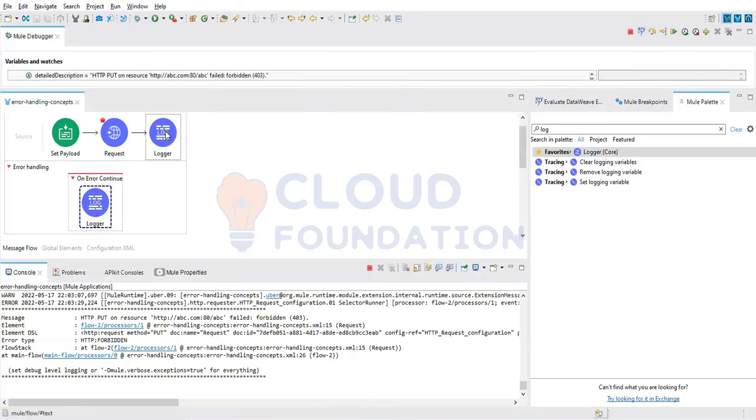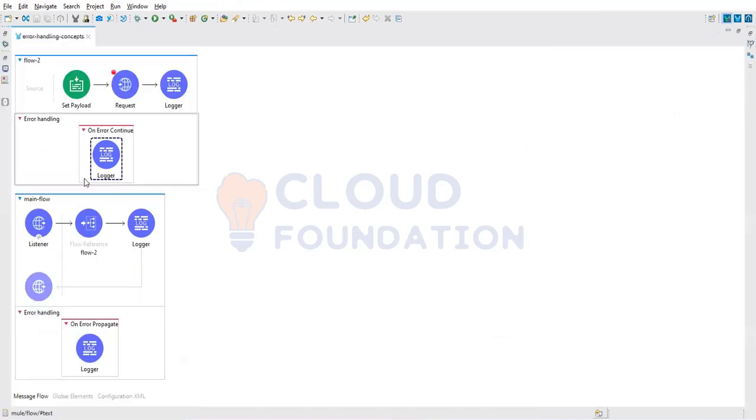It's a logger component. When an error occurs, it lands in the error handler scope. It stops execution of the flow and won't move forward. That's the first point to remember, whatever the scope may be. When an error occurs, the control lands in the error handler scope. The point you need to focus on now is what kind of scope this is: an On Error Continue scope. With On Error Continue, the error is not propagated to the main flow.